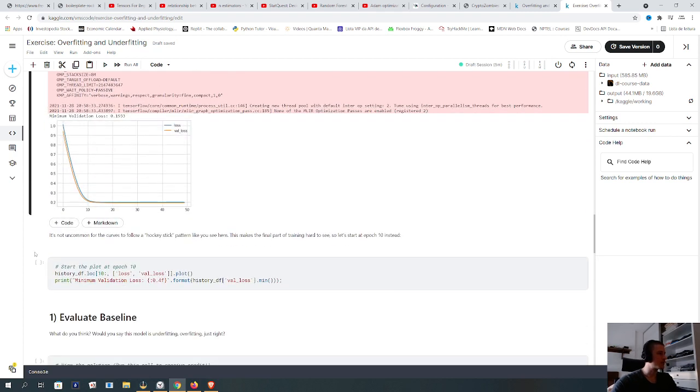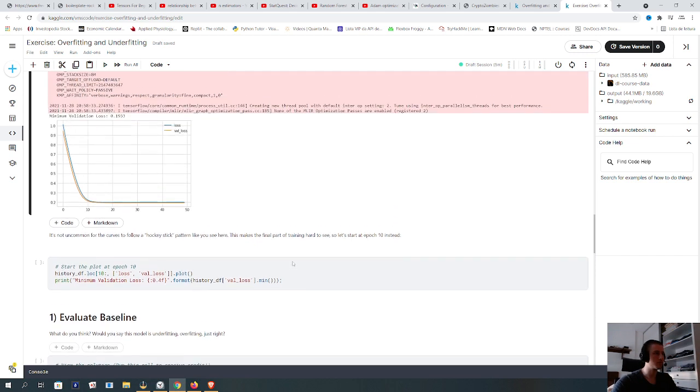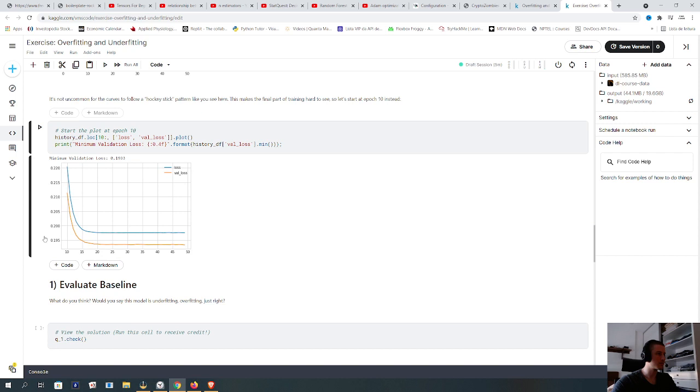It's not uncommon for the curves to follow a hockey stick pattern like you see here. This makes the final part of the training hard to see. Let's start at epoch 10 instead. I think. What do you think? Would you say this model is underfitting, overfitting, just right?